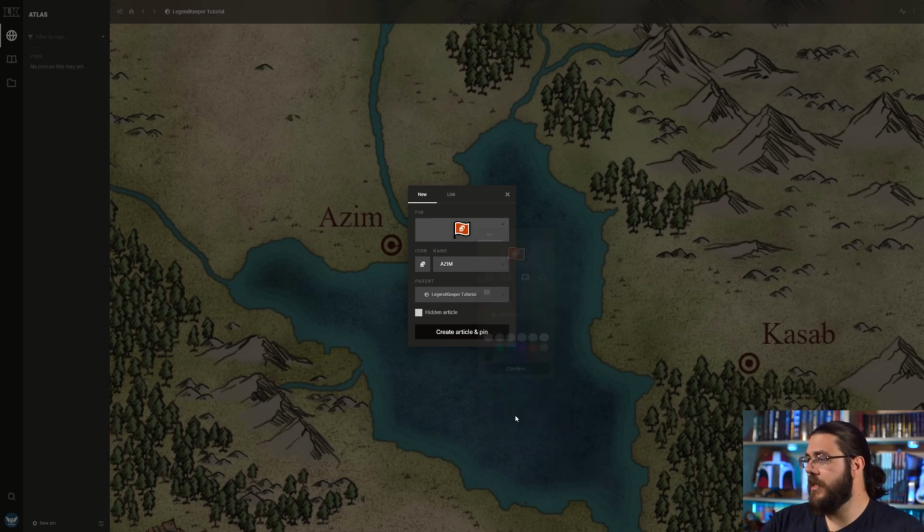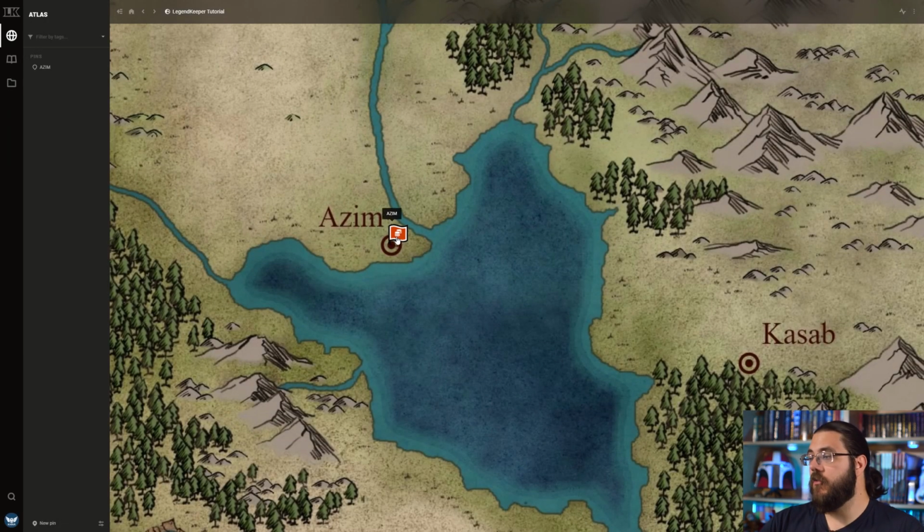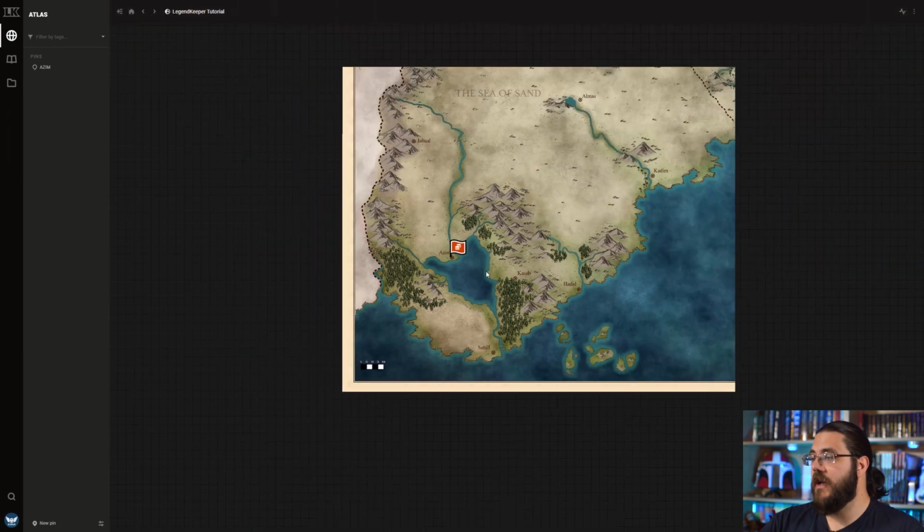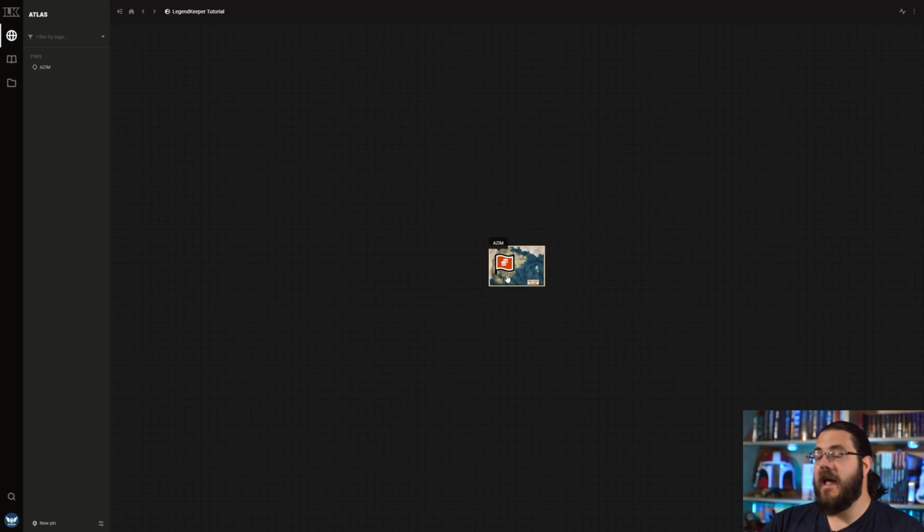But we'll go ahead, we'll click confirm, and then we need to choose where this article is going to go. So at the minute, all we have is the LegendKeeper tutorial, just the main page. So we're just going to go ahead and click create article and pin. So it'll drop a pin there on Azim. You can see I can zoom out, and that pin will get bigger and bigger and bigger.